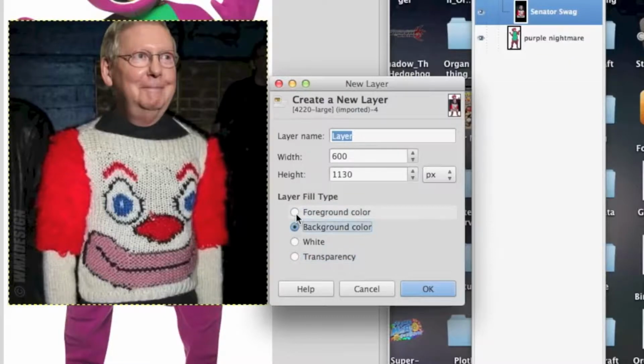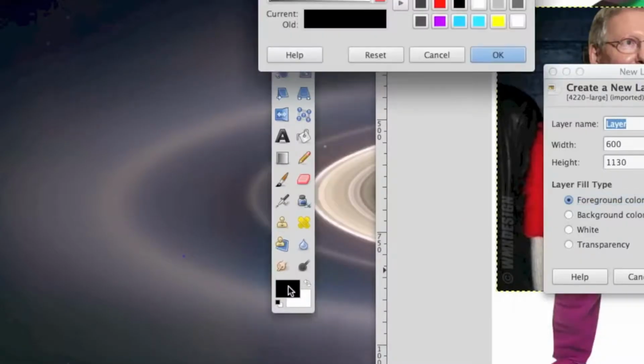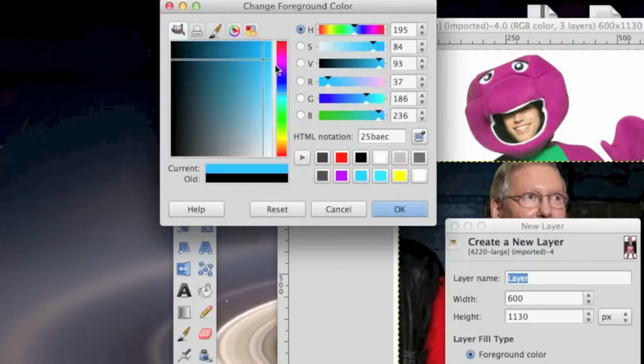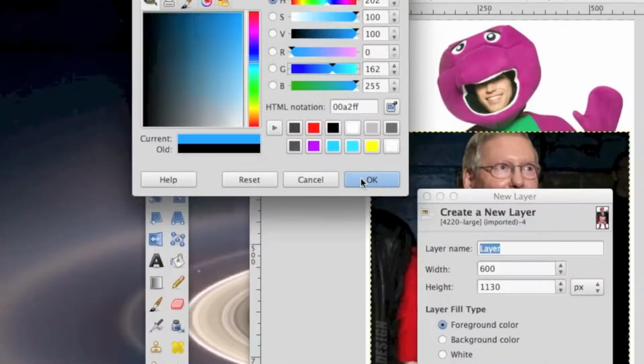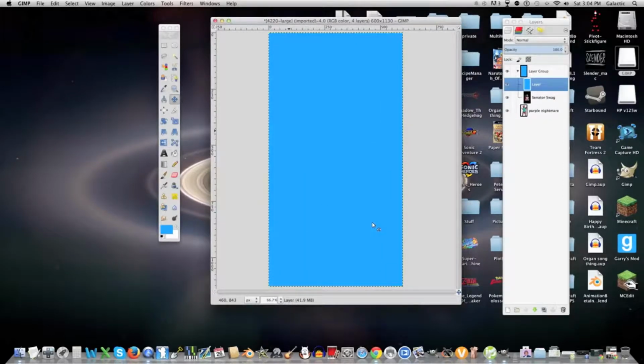Let's fill it with a foreground color, but let's change our foreground color first. So to change your foreground color, click this box over here. Then click around a bit and select a color. Then click OK. Then click OK over here. Now we have a blue layer. We'll place it in our layer group.